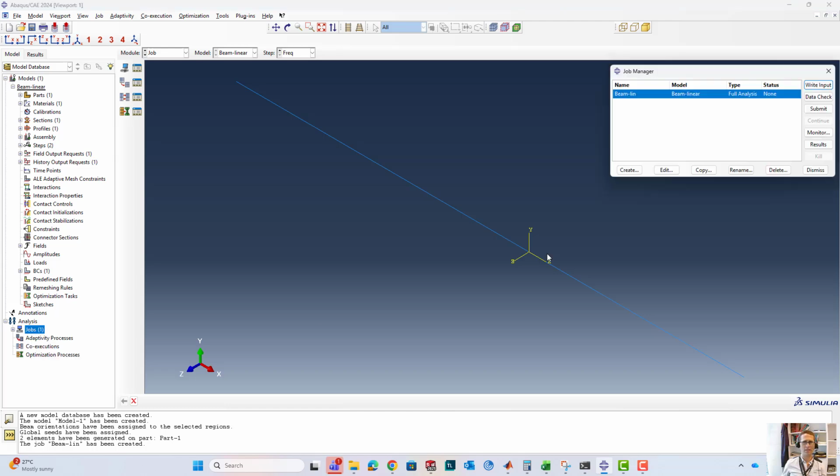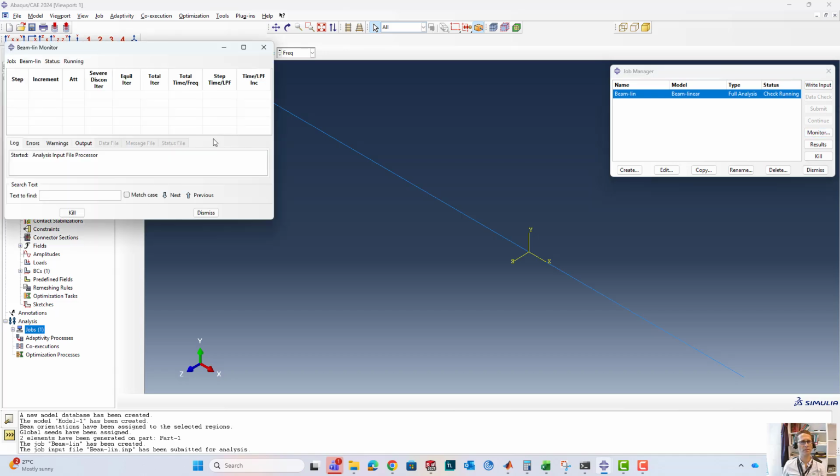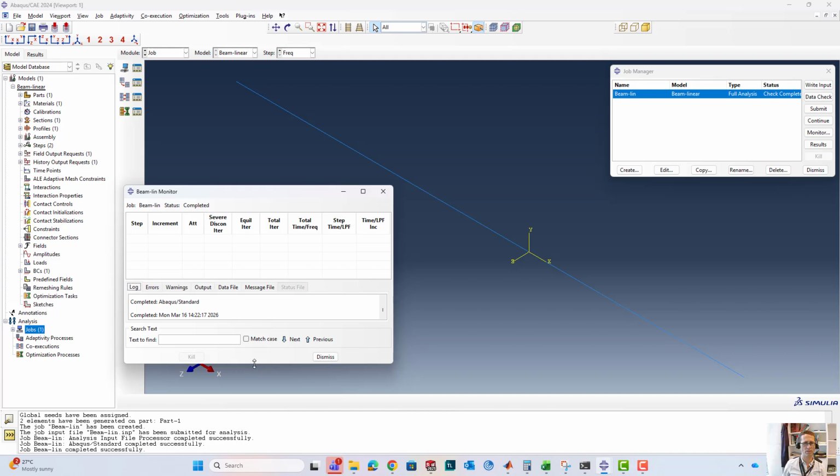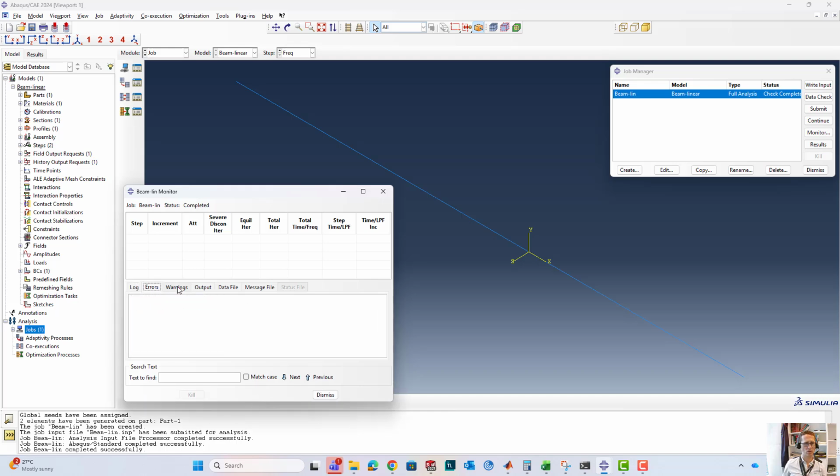Now if I go to the job manager, if I had multiple models and multiple jobs, these would all be listed. But the first thing that I should do is a data check. This is a good idea because if I've forgotten to specify something in my model, like, for example, the normal direction of the cross-section down the beam, this will check for me to see whether the job that I'm proposing to submit, based on how I've built this model, makes sense or not. And as you can see, that's running. It's taken a few seconds and there are no errors, no warnings.